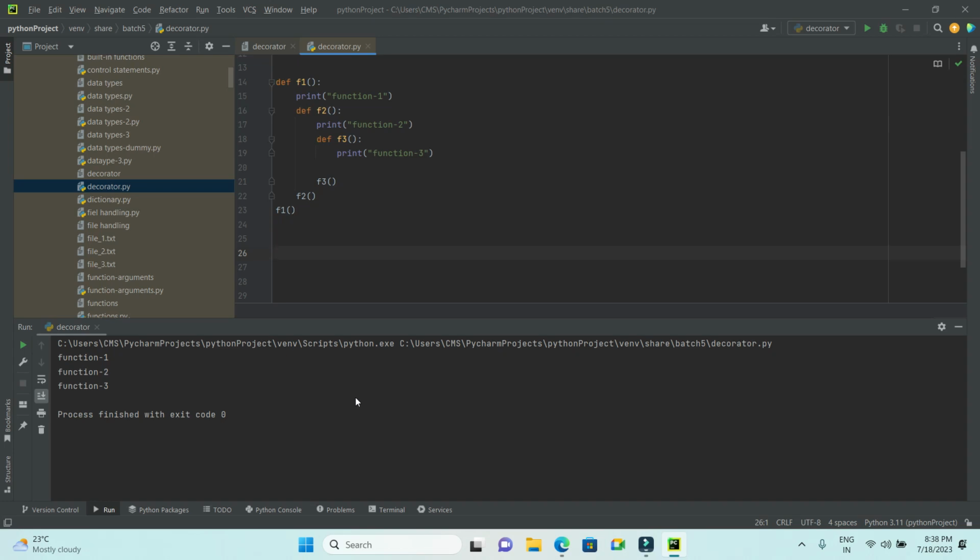Where? F3, where here? Here, in place of F1, we can place F3? No, right? For this F1 function, where is the def? Here. If you want to call the F1 function, wherever this function is declared or defined, where is it declared? Here, in this line.